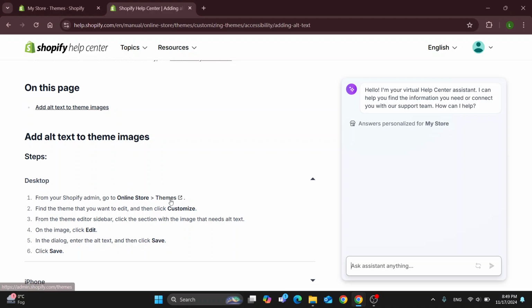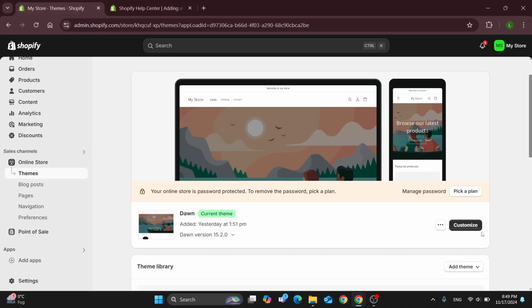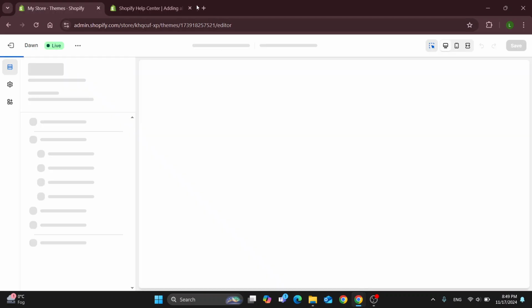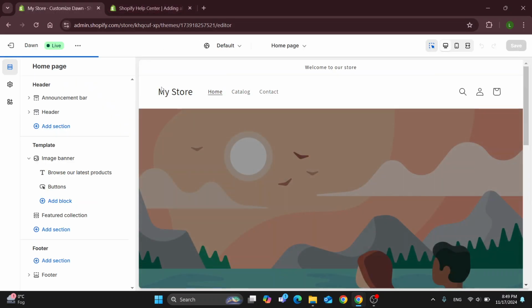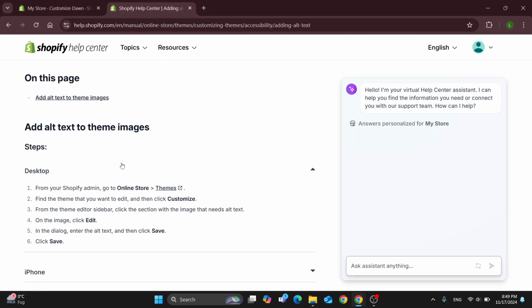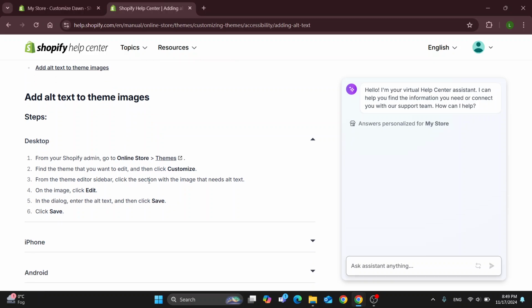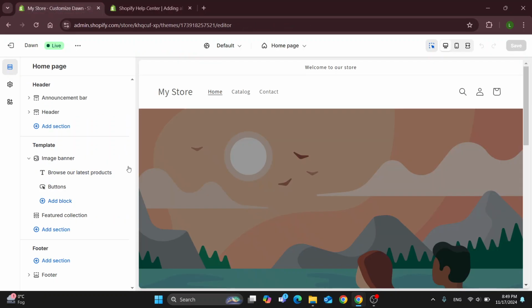So first you want to open up the theme section as I have just showed you. So you want to find the theme you want to edit and then click customize. So I'm going to click the customize button right here, after which it's going to open up this customize menu where we can get started editing our theme. And as you can see from the theme editor sidebar, click the section with the image that needs alt text. So now you can find your section right here where your image is.